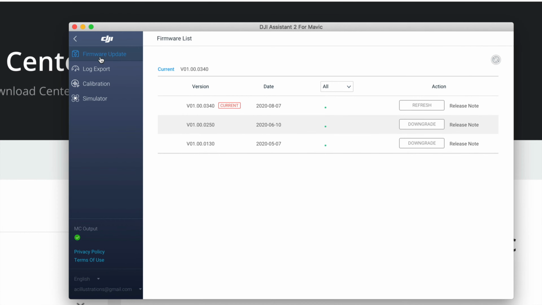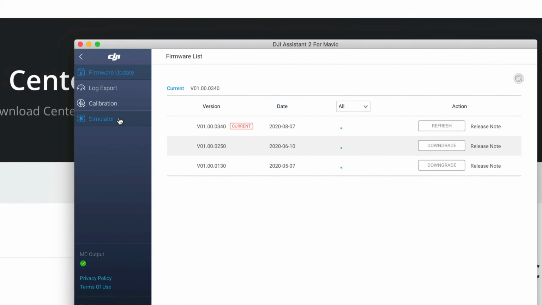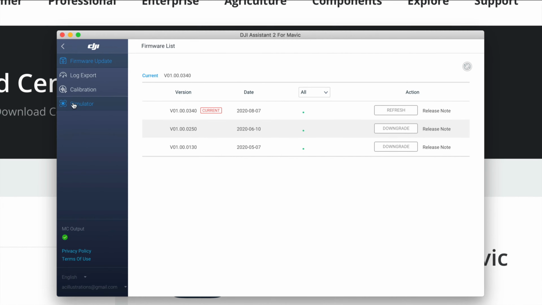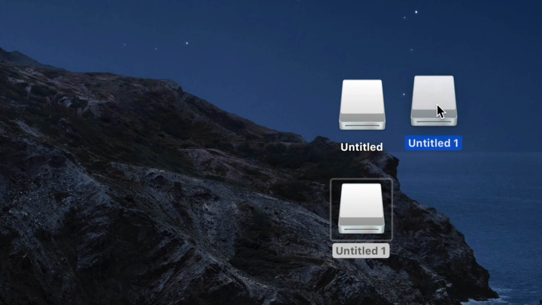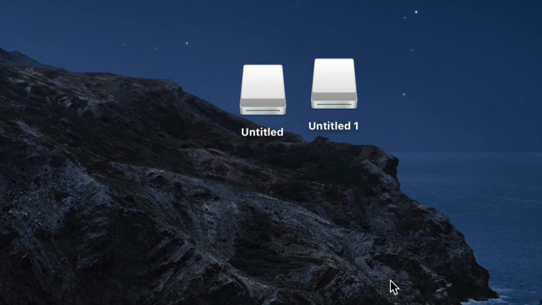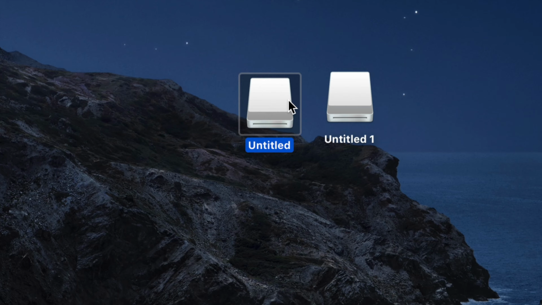So let's just take a look at what you guys have on the side. You do have log, export, calibration, and simulator. However, that's not what we want. What we want to do is import our pictures. However, right here, it's good to know that you guys can do all that from right here. So right now on your desktop, you should see these two things. One should be Untitled 1, the other one Untitled 2. And that's because one's internal storage and the other one is your SD card.